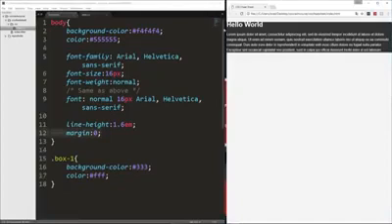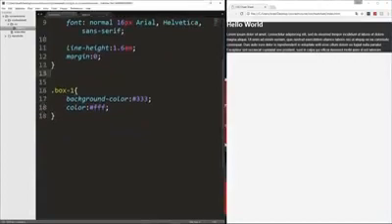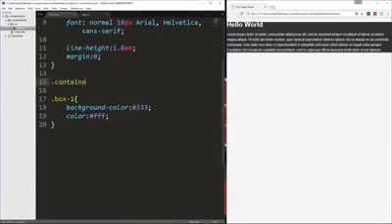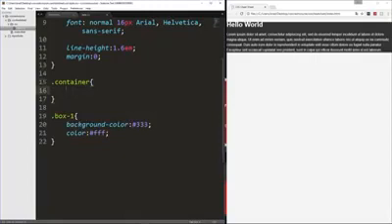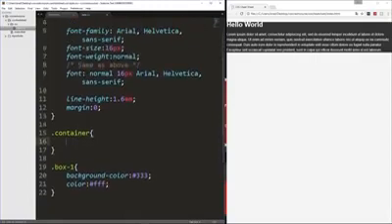Now I would like to push everything in from the edges, and you'll see this a lot. Usually with websites, the content will be pushed in. It's not going to go all the way up to the edge. So what we can do is create a class. I'm just going to put it right here, and let's call it container. If you've ever used Bootstrap or other frameworks, you've probably seen this quite a bit.